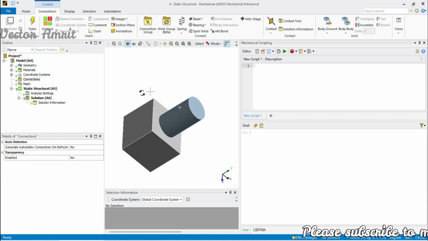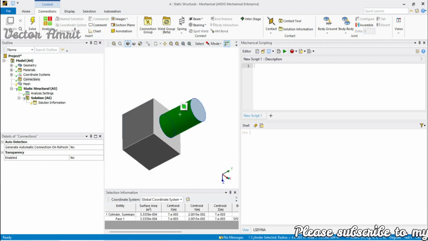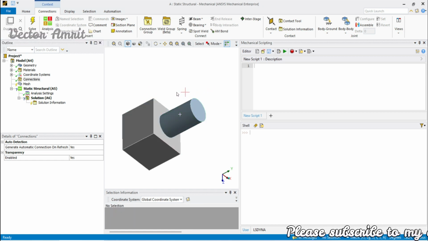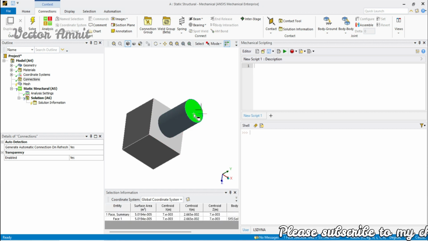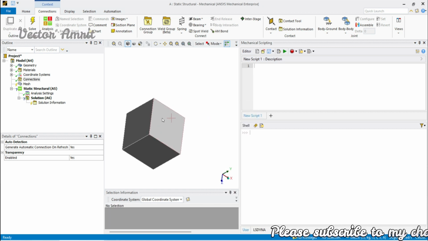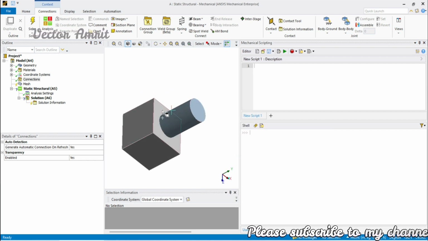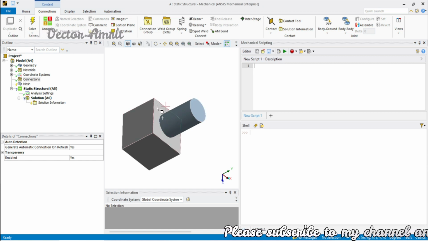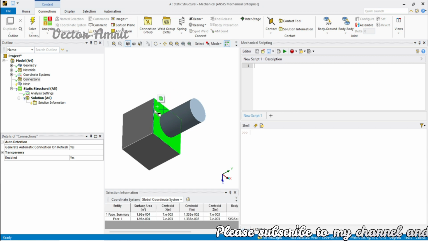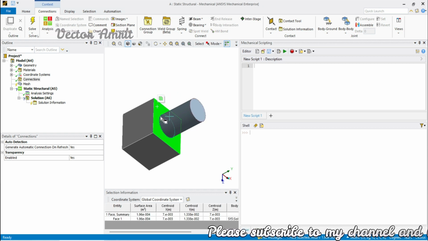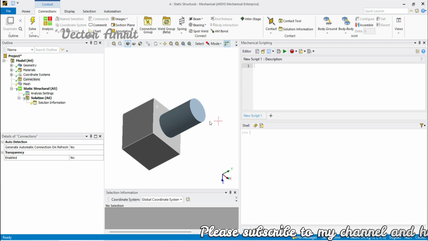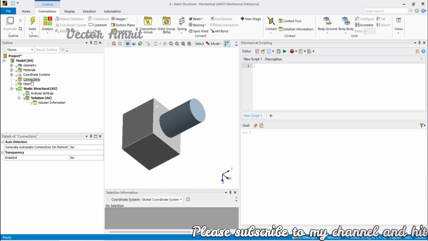So I have two bodies here, one is a cube and one is a cylinder, and I'm not having any shared topology here. And if I hide the cylinder, you will see this face is also not split. So we will see what kind of contact it generates. It can be body to body. In that body to body, it will do a face to face. We will also see when it will create a contact between a face and edge. We will do all of it through the ACT API.